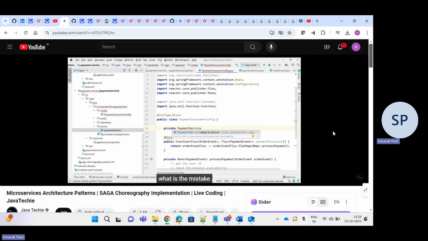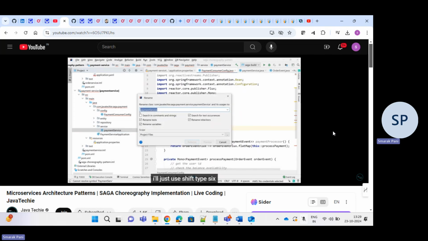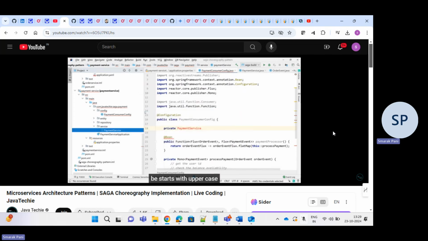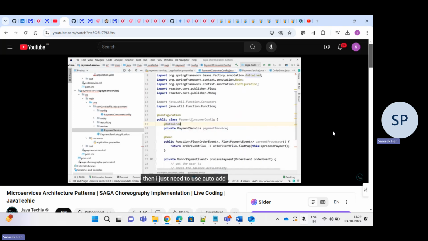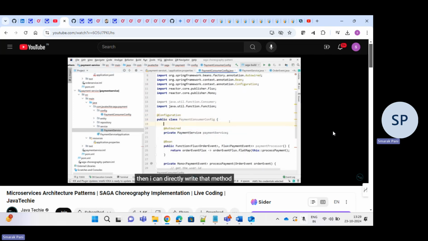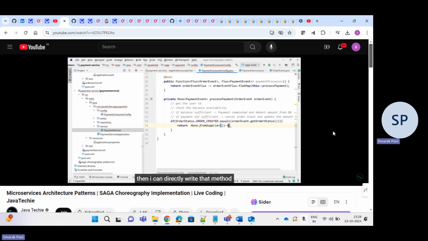What is the mistake? Okay, I just need to refactor it, right? So I'll just use Shift F6. It should be capital. Class name should start with uppercase. So I'll just use PaymentService. Then I just need to use @Autowired. Fine. Then I can directly write that method.